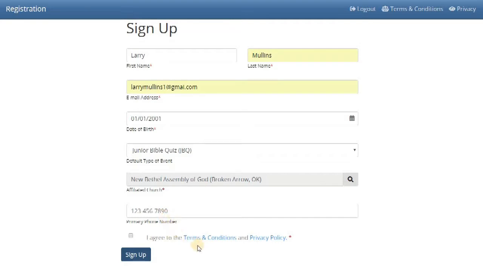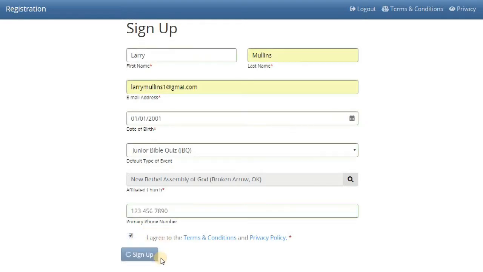Phone number is completely optional. Then you want to read the terms and conditions, privacy policy, and then check the box and hit sign up. Then you're done.